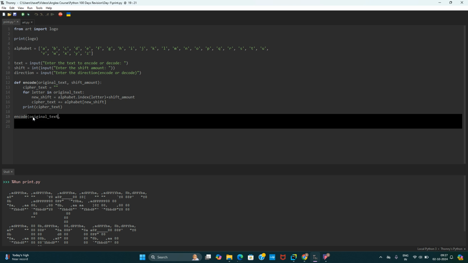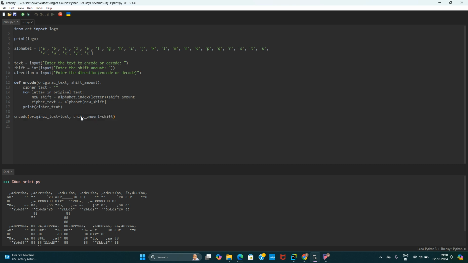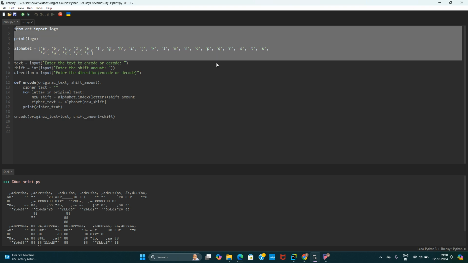I'll just copy it. Text, and shift amount equal to shift. Okay. Now let's see the output instead of discussing.